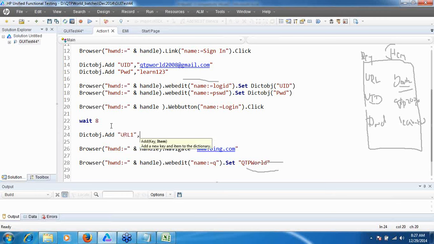This is the same code which we had written in the last class, guys. We get into one application, then navigate to a different application. Bing.com was a different application, and in Bing.com we just entered QTP world there. That is what we are doing now. So when I say navigate, what exactly is it?